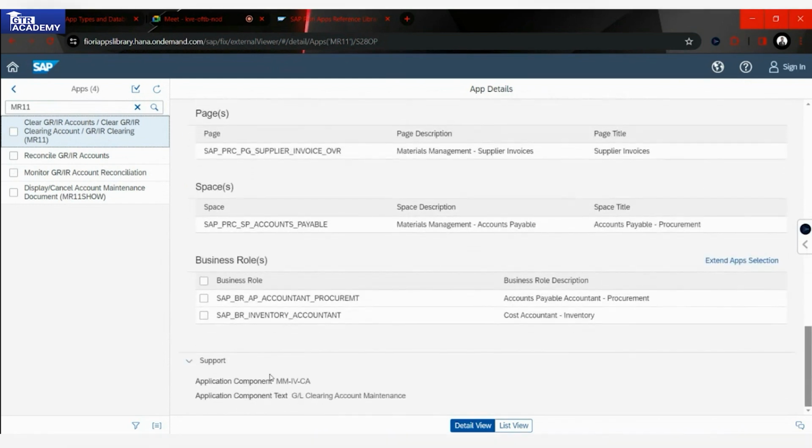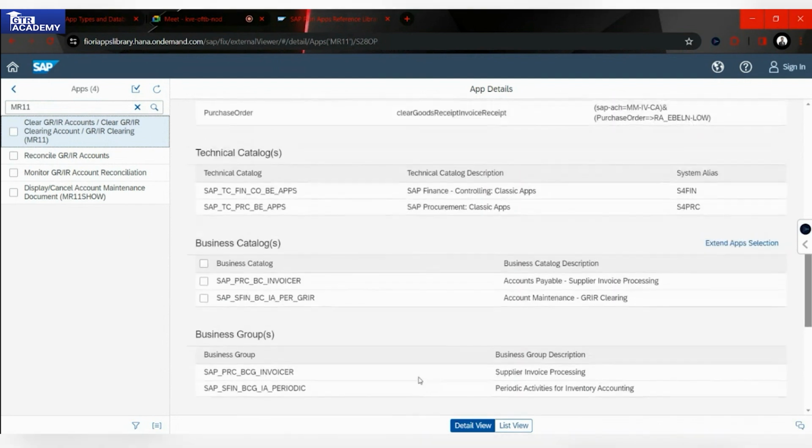When you go here, this is MMIV CA. This is related to inventory management CA. If you have any issues with this application, you can go to SAP, raise a service request to SAP, and you can use this application component. This is nothing but the component that says which part of SAP module is dealing with this. So likewise, you have different applications.